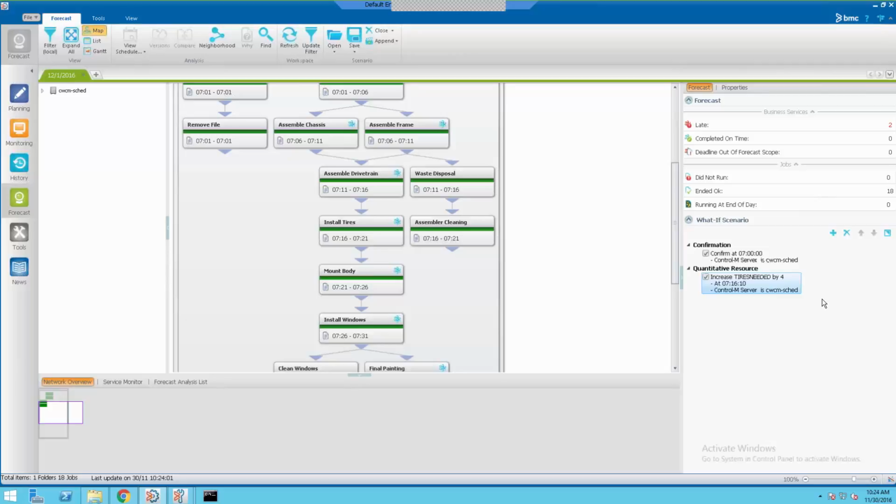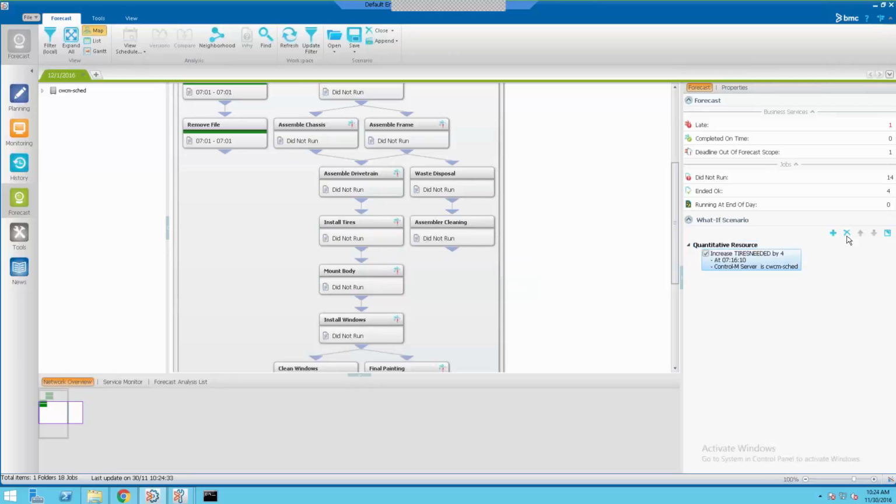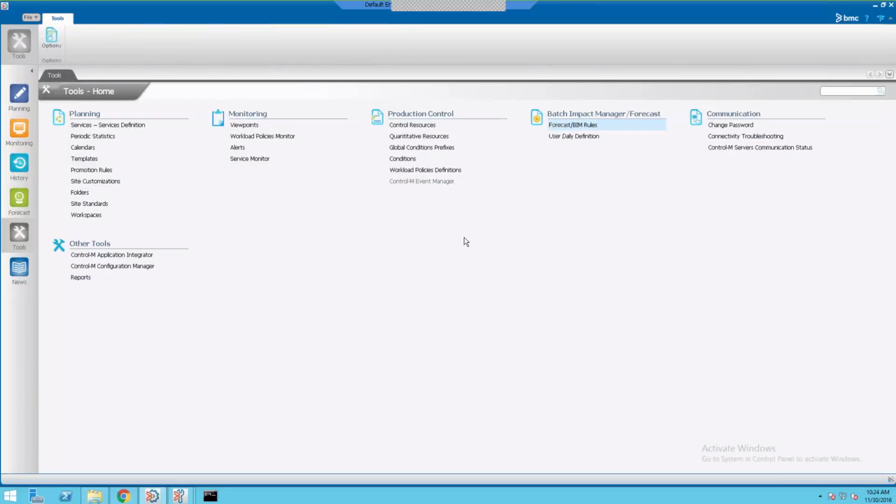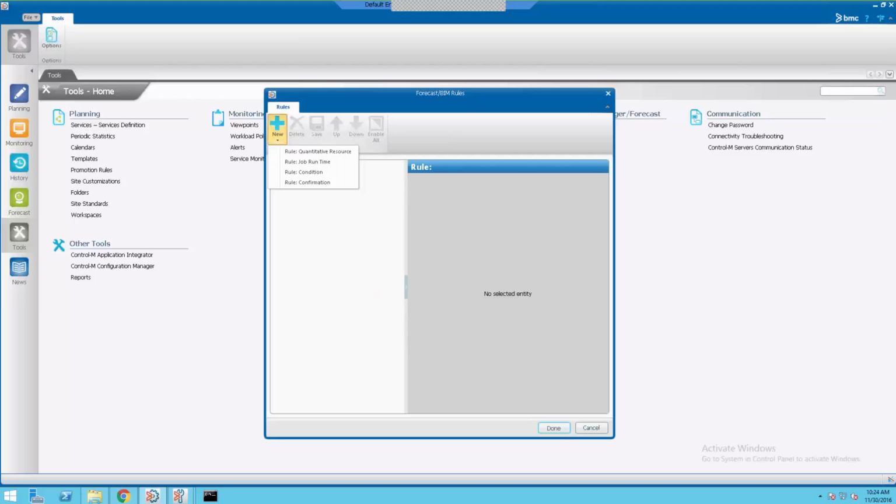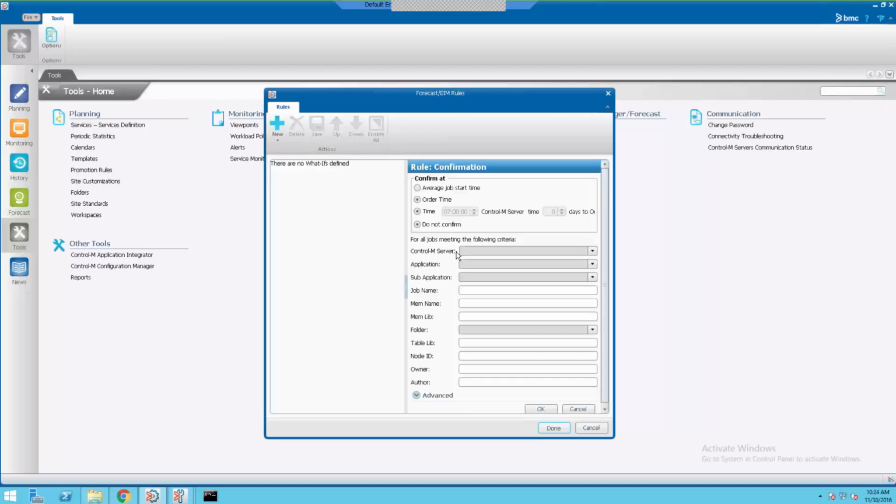Now, if you have scenarios like the confirm or resources or other what ifs where maybe there are conditions that you can go by, rather than doing a what if every time when you run a forecast, it probably makes a little bit more sense to do this as a rule. So I'm going to go ahead and delete these what if scenarios, and I'll create these as rules. So in the tools domain, I'm going to go to Forecast BIM Rules and in essence add these similar ones. So we don't have all of the what if scenarios, but we have the ones that really apply to making a rule. So I'm going to go ahead and do a confirmation.